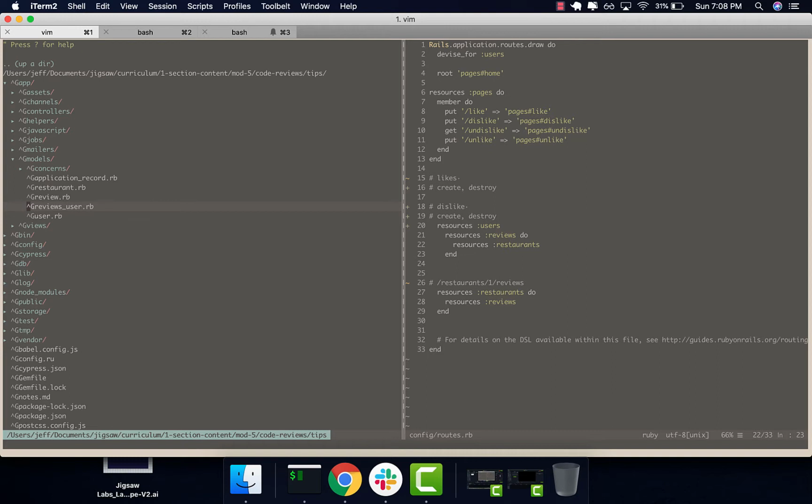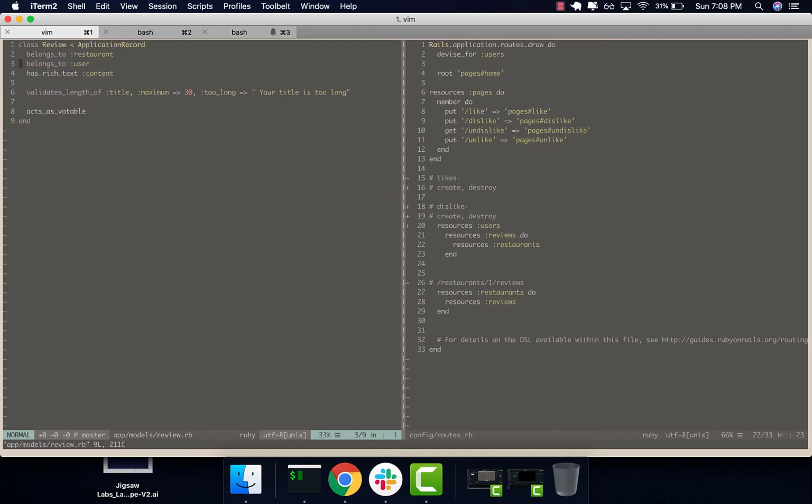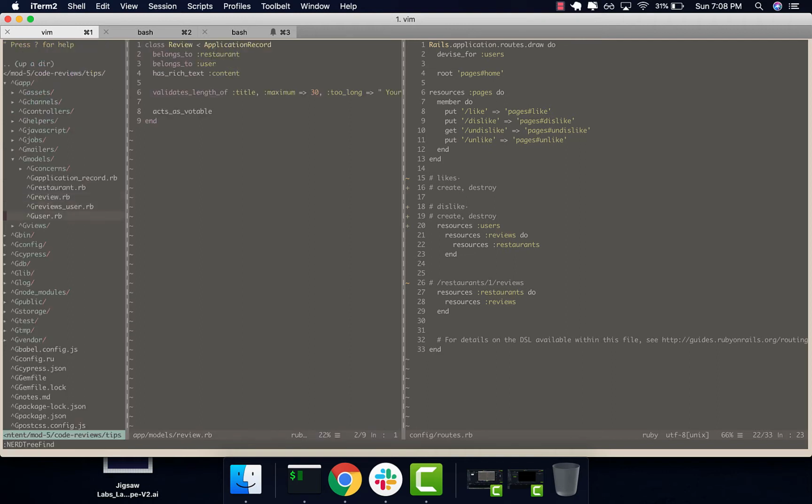I don't understand this reviews user, because this implies a many-to-many relationship, where if I have a review, it does not belong to many restaurants, right? And does not belong to many users. It just belongs to a single one, right? So I just don't see this here. I would think that a review belongs to a user and a restaurant. So when I go here, that's actually what we see, which is good. But it begs the question of why we need this.